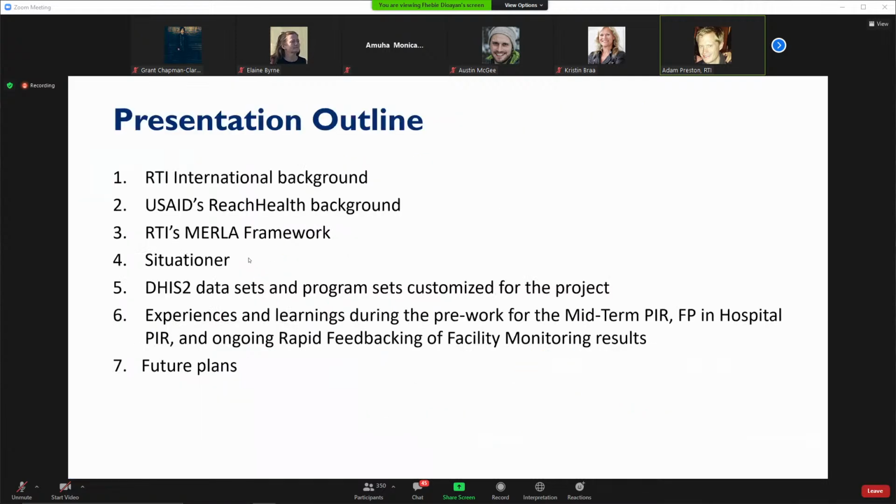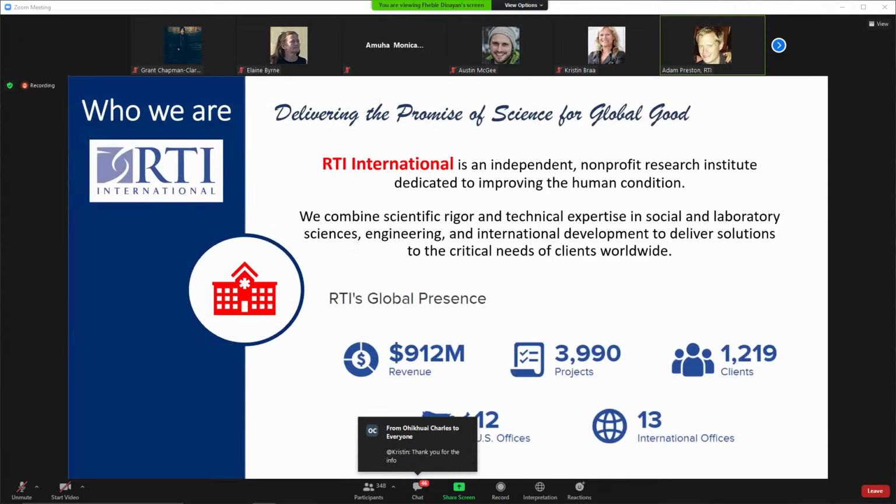Wanted just to quickly go over our presentation today. We're going to talk a little bit about who we are as RTI. I'm going to get into the project, Reach Health. It's a family planning project in the Philippines. Going to look at our MERLA framework that we're basing a lot of our work on, that we'll be presenting today, and then go through some specific examples of how we're doing that and how we're using DHIS2 within the project. And then, of course, looking forward to our future plans to expand our use of DHIS2.